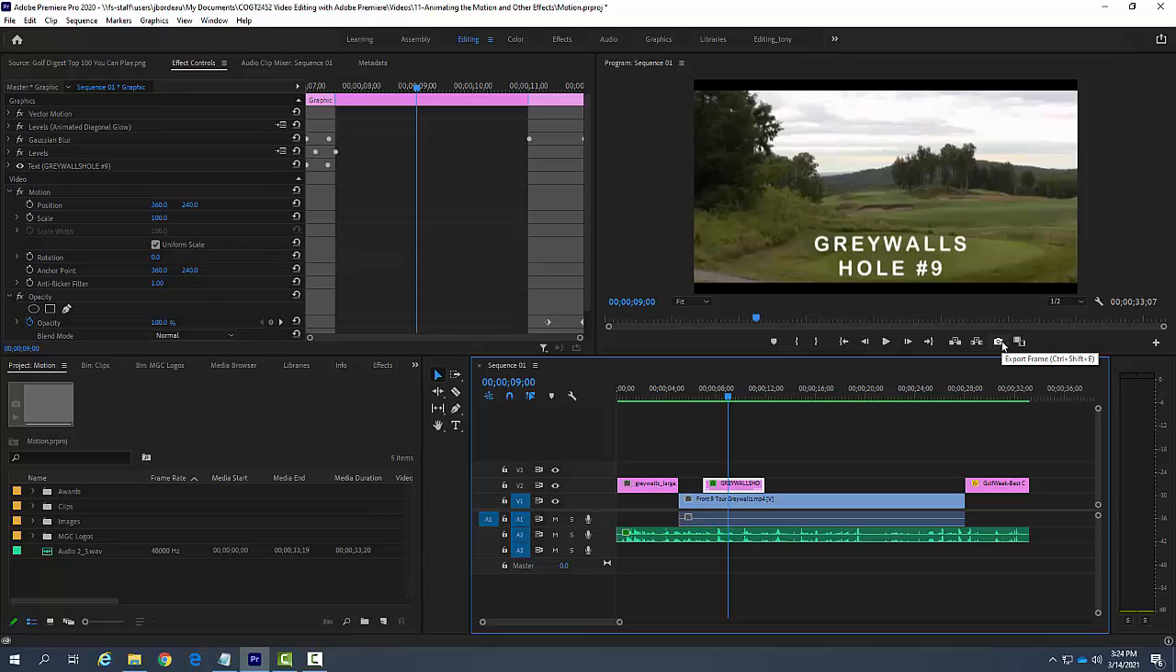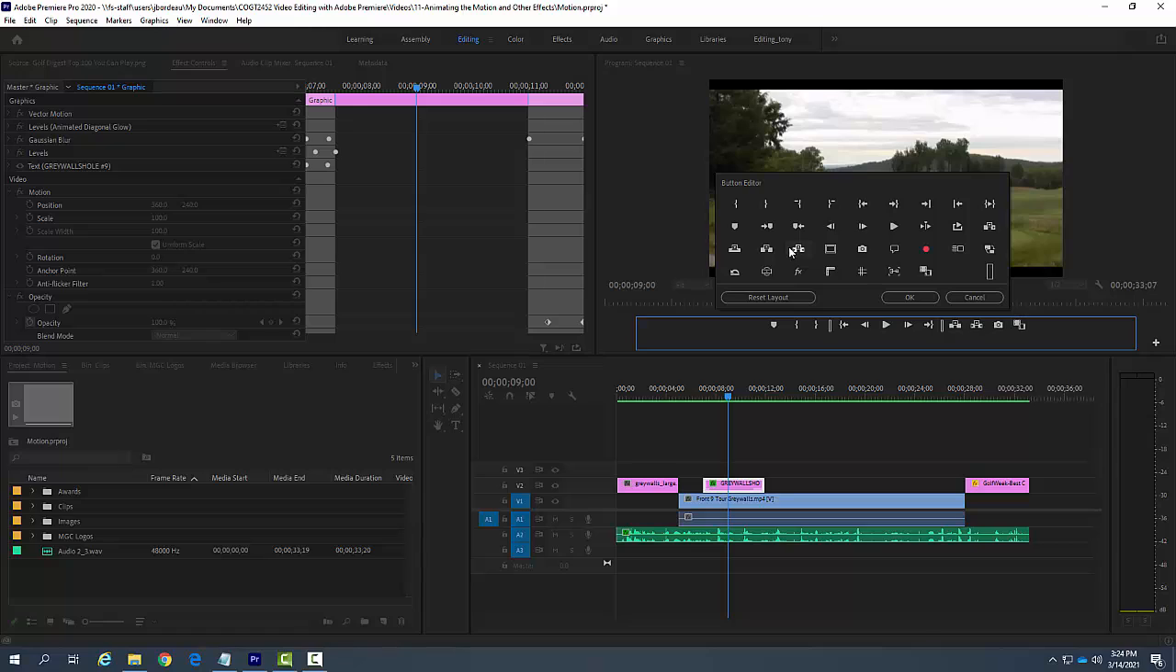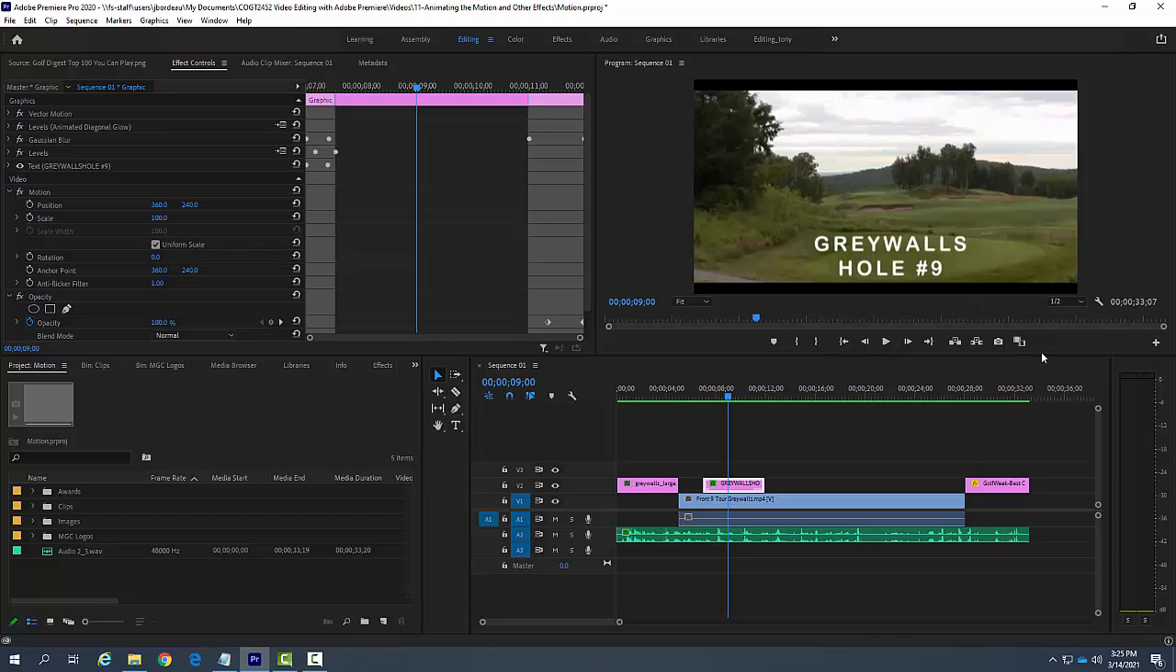Now, if you don't have this button here, you need to come over here to your button editor, find it in here, and drag it down into your little menu here, and then just say OK. And so if it's not there, just drag it in. So it's called Export Frame. We are exporting one frame of this video.